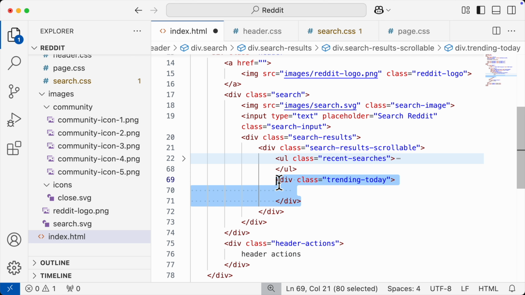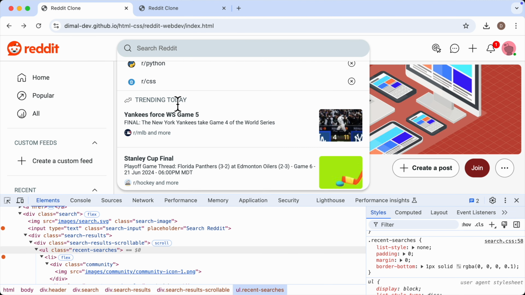And this div will be the container for the entire component. This component starts with the trending today header, which consists of this text and this icon. They are on the same line, so it's going to be convenient to put both the text and the icon inside another div, which will be a container for this header. See how we use the divide and conquer algorithm here.